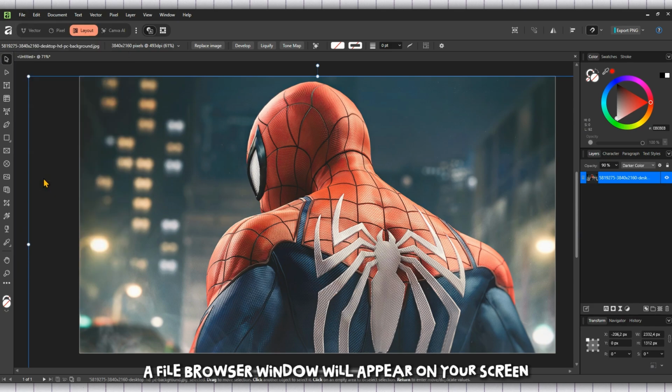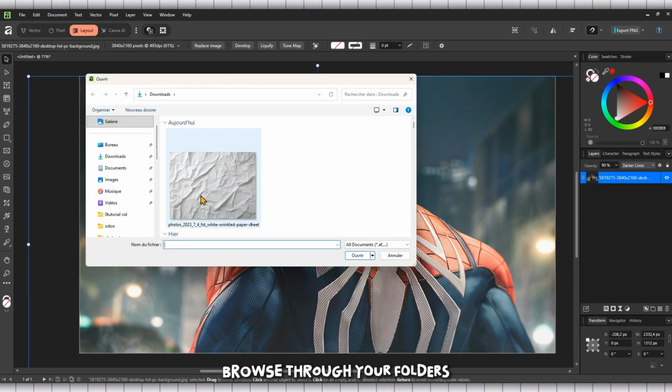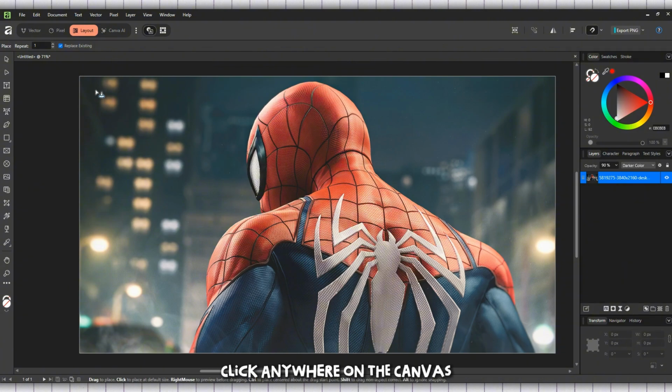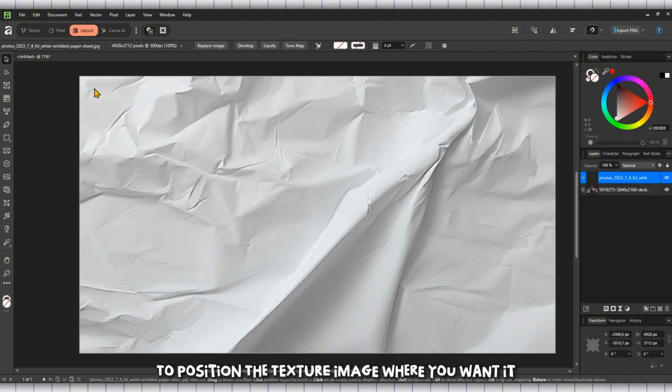A file browser window will appear on your screen. Browse through your folders until you locate the texture file you want to use. Then click Open once selected. Your cursor will change, indicating that the texture image is ready to be placed. Click anywhere on the canvas to position the texture image where you want it.